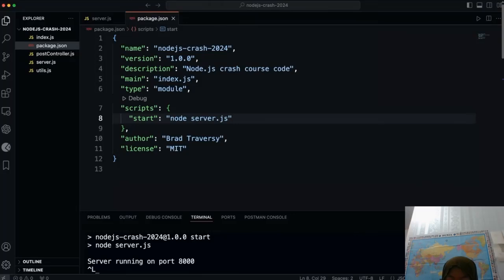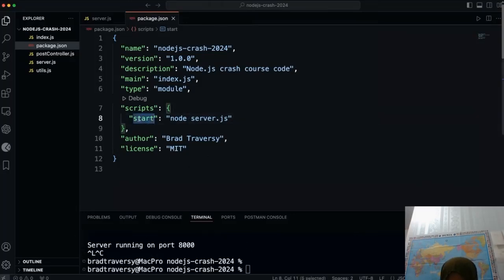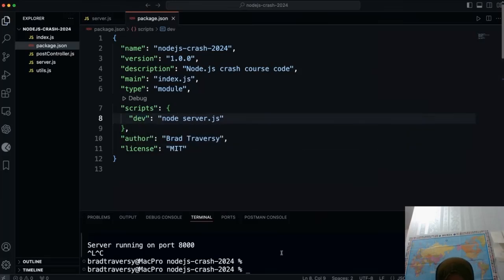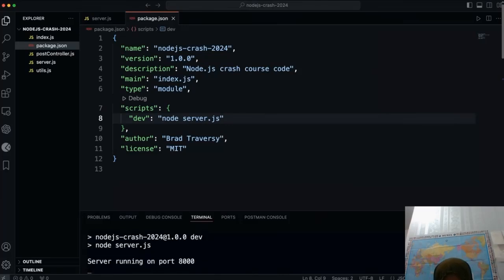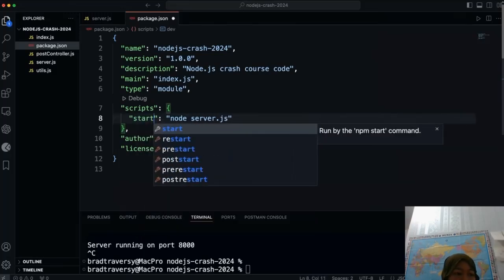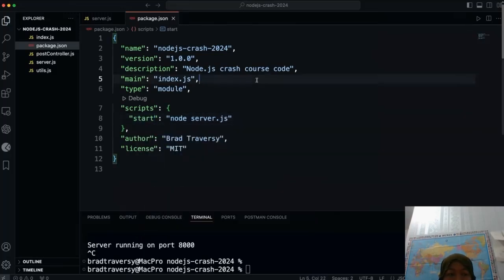Now, if you use something else other than start or test, like let's say we use dev, then you actually have to do npm run dev, not just npm dev. So keep that in mind. And dev is really common because a lot of times you'll have your development environment, and then you'll have your production environment. So we'll just put that back to start for now.